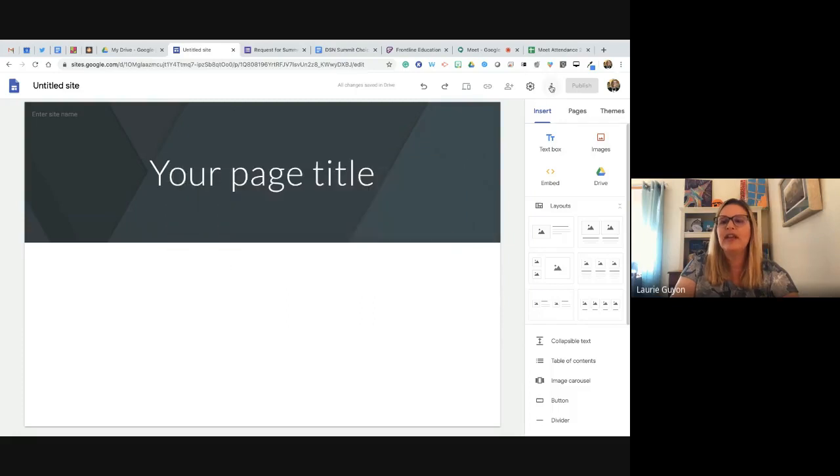You have the 3 dots, as always, that's going to give you your version history. So let's say you created it and then you changed something and you want to go back. You can go back to a different version. You can also duplicate the site. So let's say you use it this year and next year you want to duplicate it so you don't change that site but create a new one. You can do that. You can also take a tour that'll walk you through how Google Sites works.